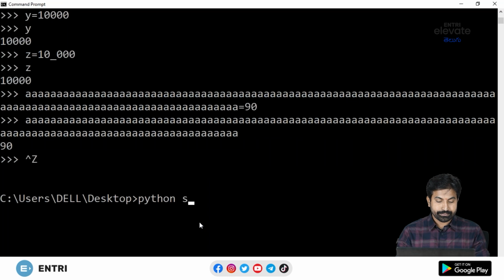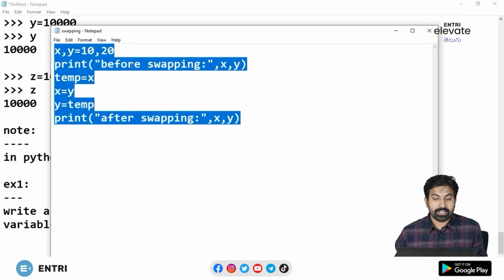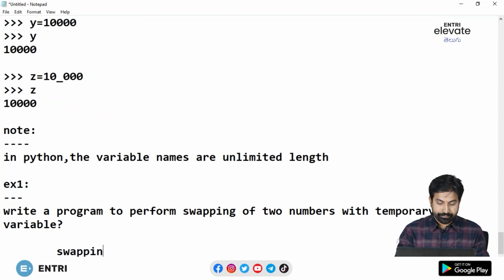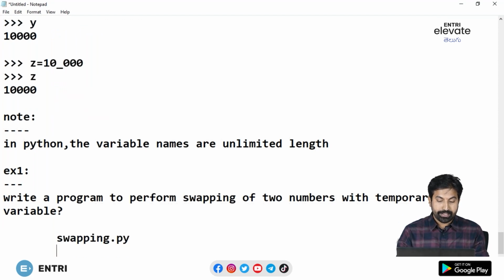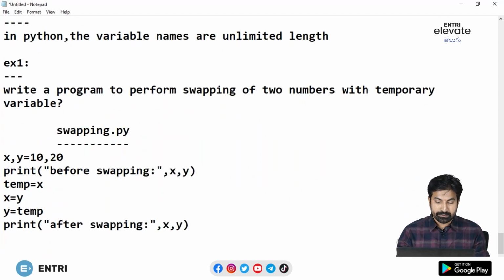Python swapping.py. Before swapping 10 20, after swapping 20 10. Now this is the simple example.